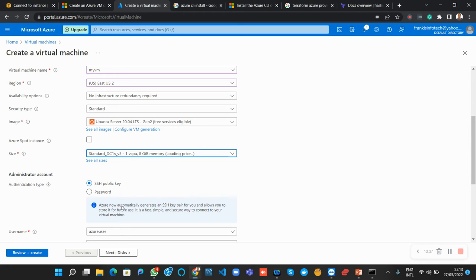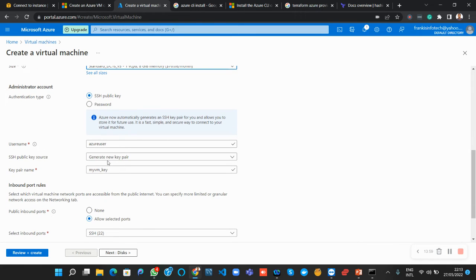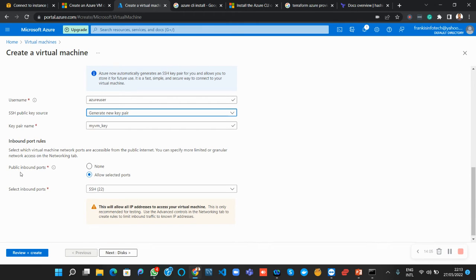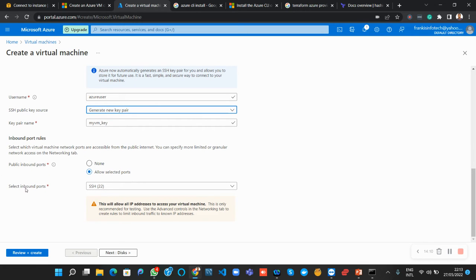So let's take note of that: Standard_DC1s_v3. All right. So public key SSH is going to generate a key pair for me. My key name would be this. All right. So public inbound ports, allow selected. I'm going to use SSH as my inbound port. Okay. So I also need this port number.